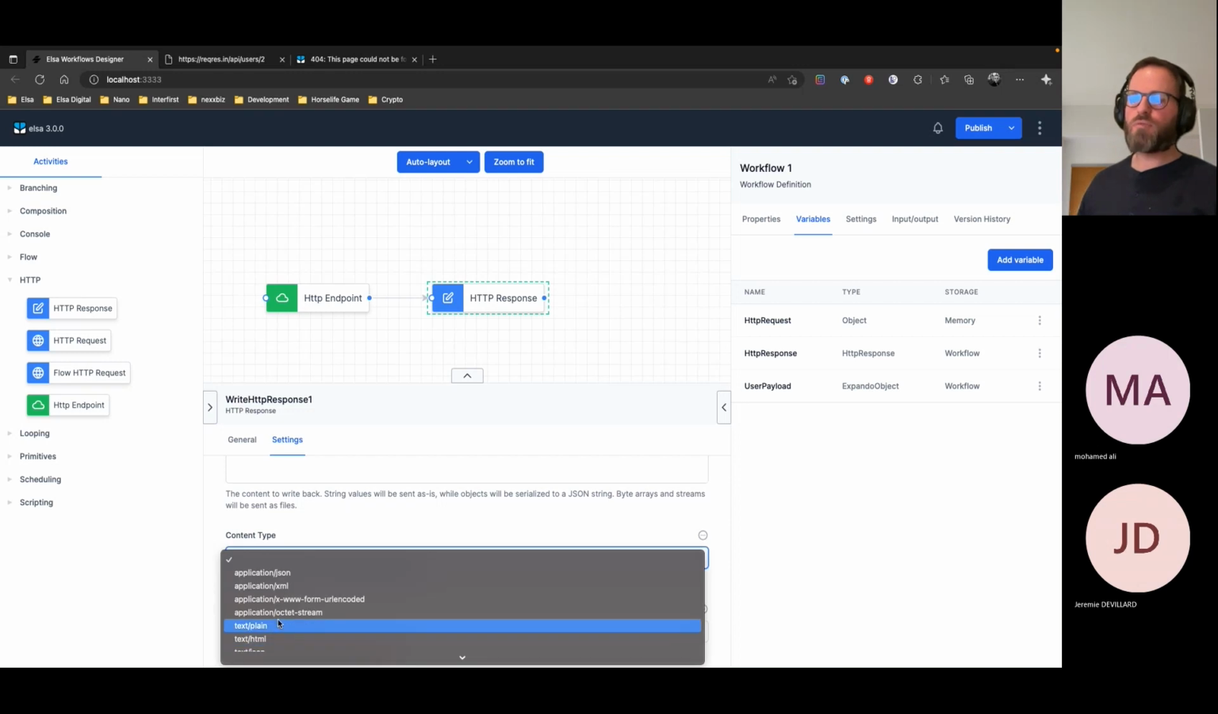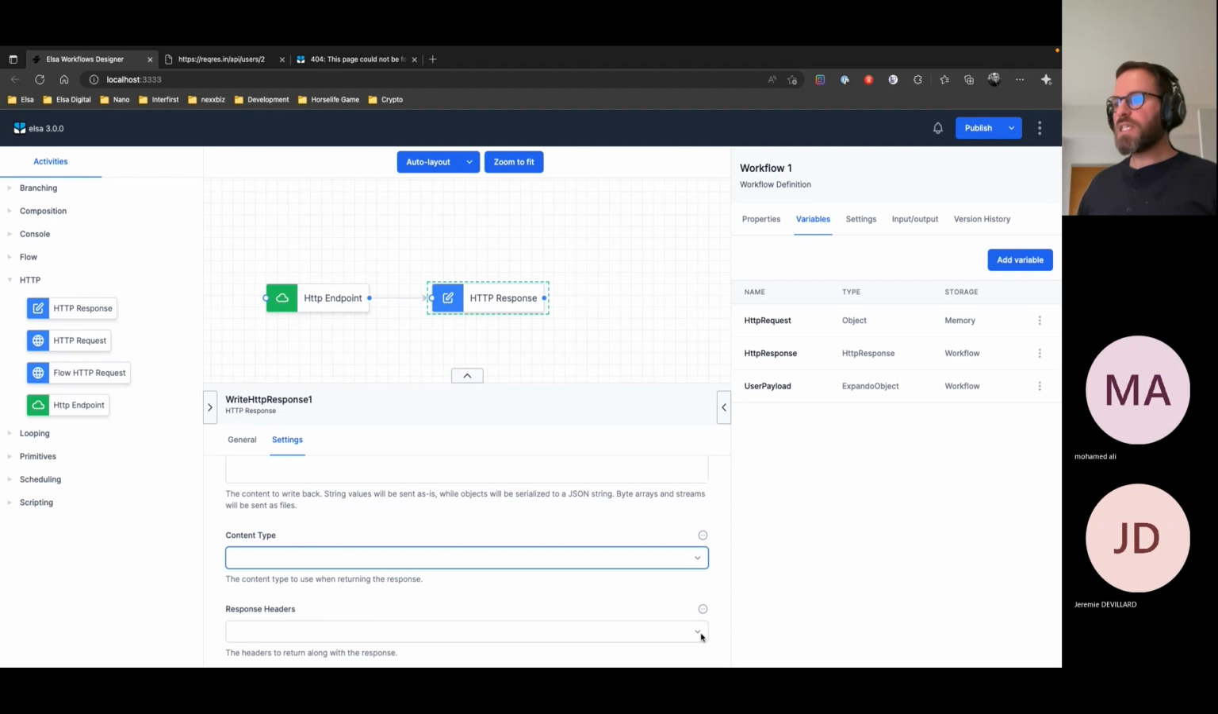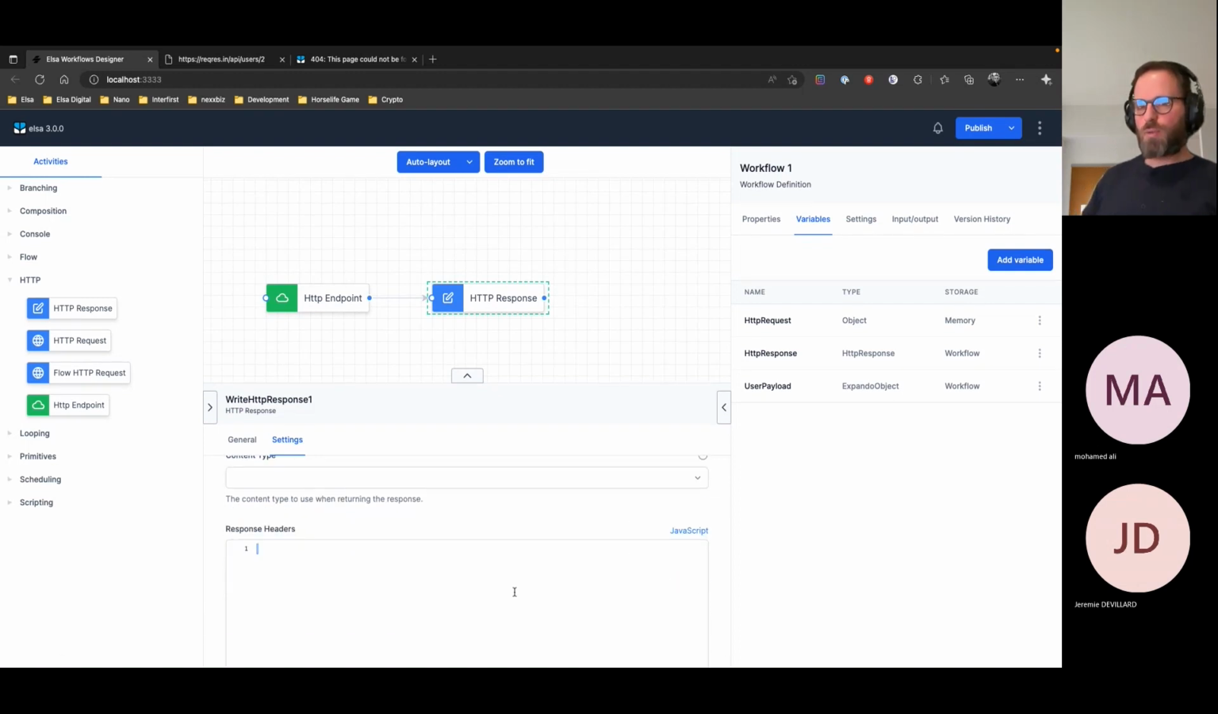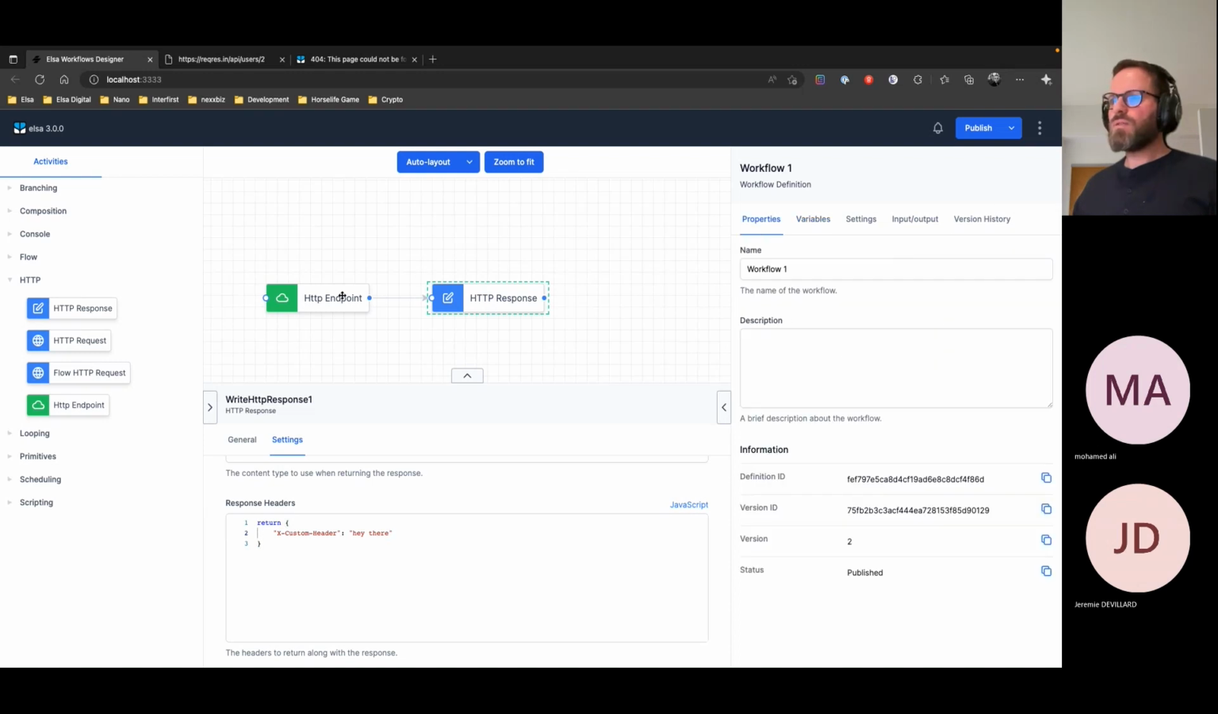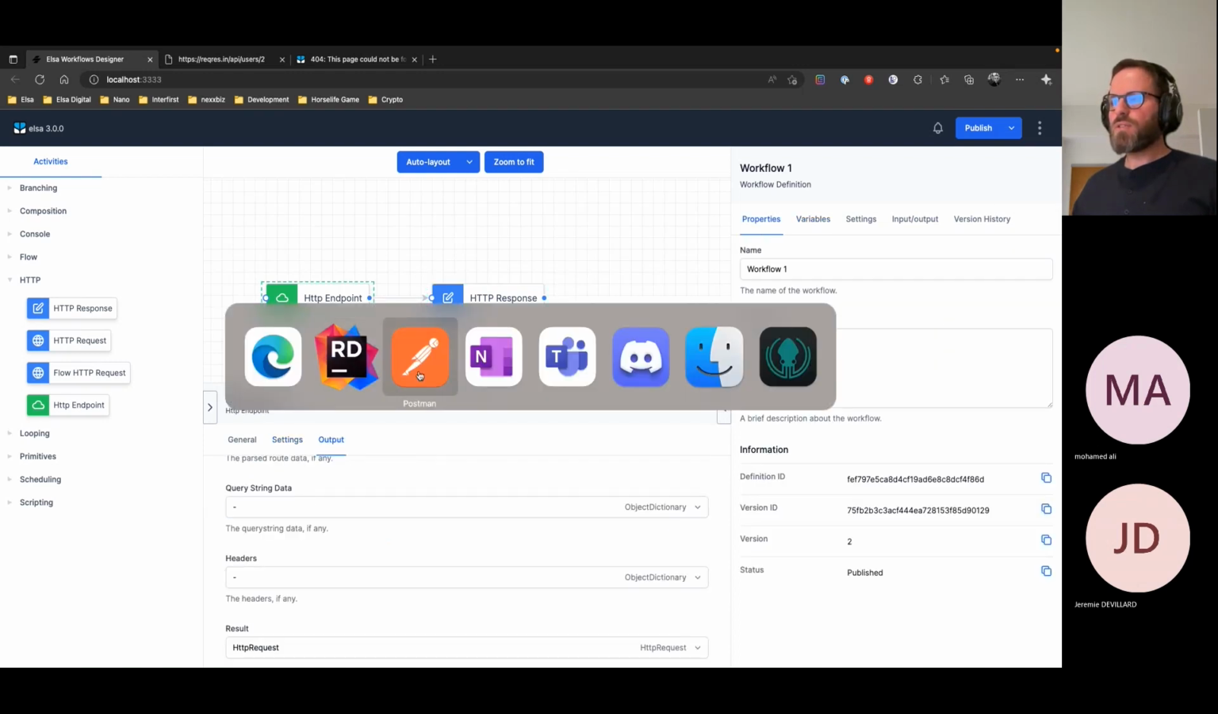And of course, we'll make this configurable at some point. Yeah, if you want to provide some response headers, that works too. All you need to do is just return a JavaScript object where the field names are the keys and the values are the values. So for example, like this, and this will be parsed into a dictionary and be copied into the response stream. Okay, so let's try this one out.